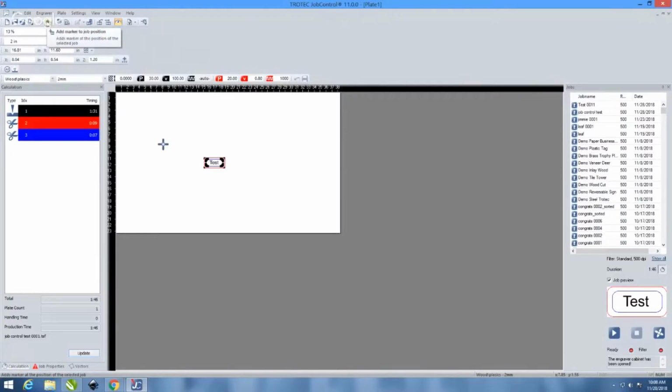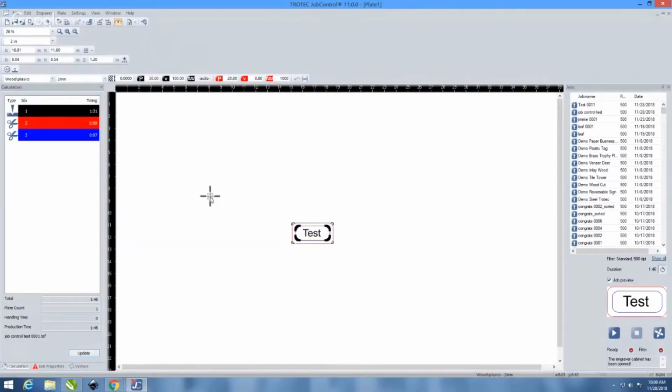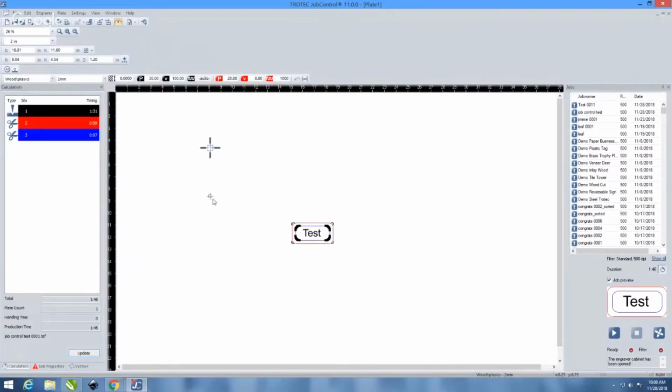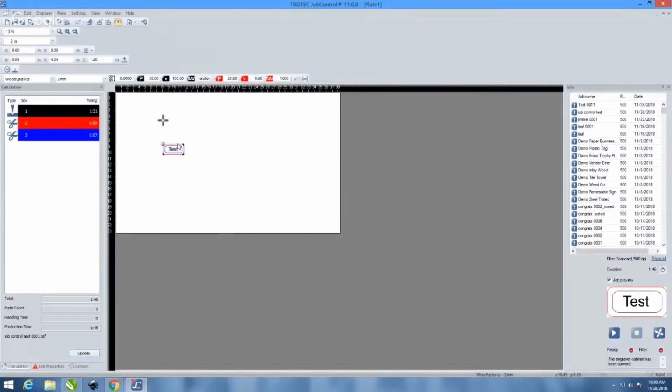You could add marker to job or press F8. You can now see it has added this little dot here. So if I move the laser head out of the way, we have a dot, marker, sorry. And now that marker can be used to position a job. And the great thing about them is you can place as many as you'd like. So if you're maybe doing jobs on different materials and you want them to be cut in a specific orientation, this may be how you do that.